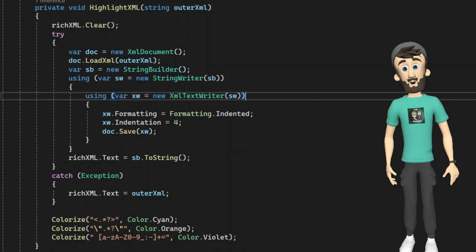Now let's look at the highlight XML method. This method takes care of making our XML not only readable but also visually styled inside the rich text box. We begin by clearing the rich text box. That way, we always start with a clean slate whenever new XML is displayed. Next, everything is wrapped inside a try-catch block. This ensures that if the XML has issues or cannot be parsed, our program doesn't crash.